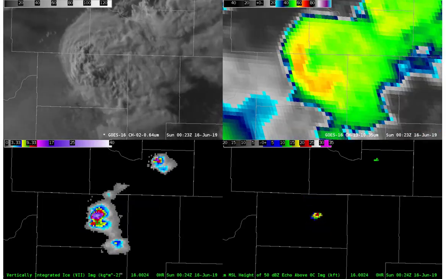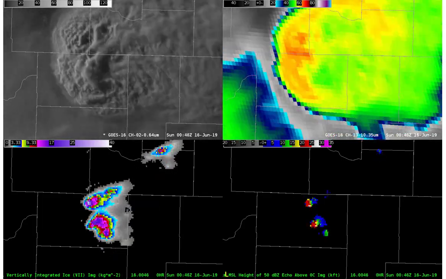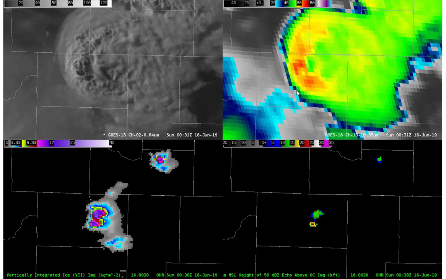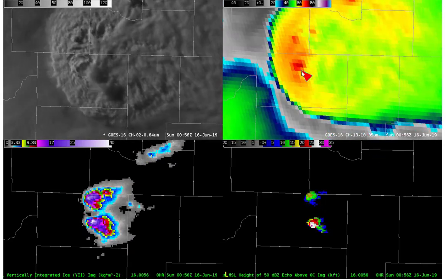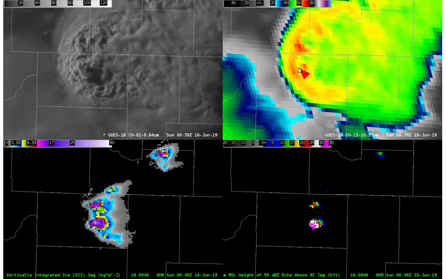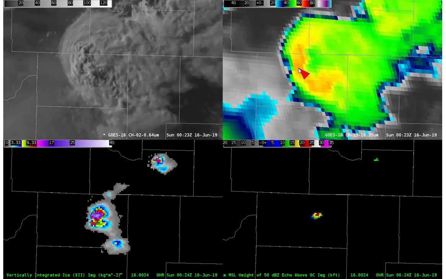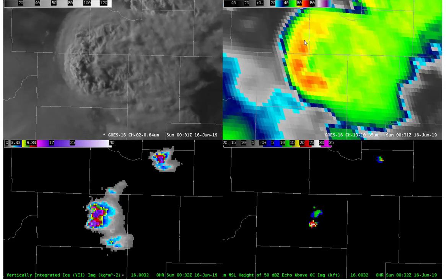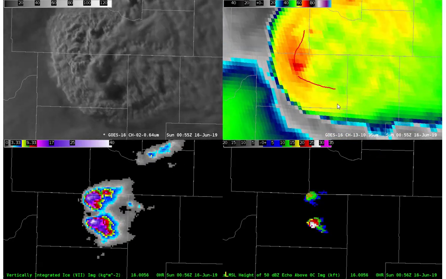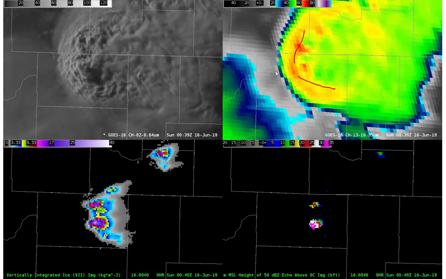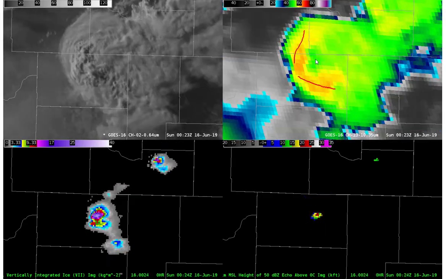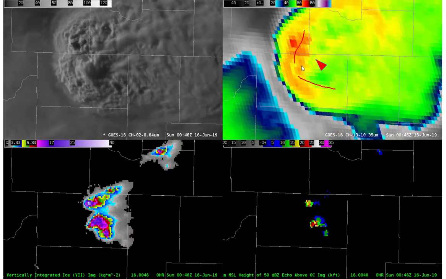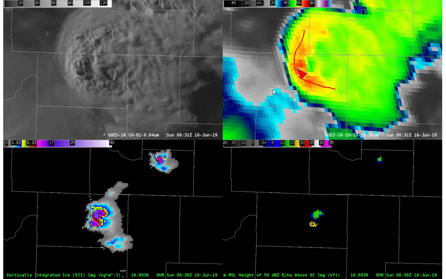As we move forward in time, we observe the storm of interest continue to grow. On the IR imagery, we see a persistent overshooting top along with an enhanced V signature. In other words, we see the arms of the V extend out with these regions of cooler brightness temperatures, and then you have a region of warmer brightness temperatures down shear of that overshooting top.